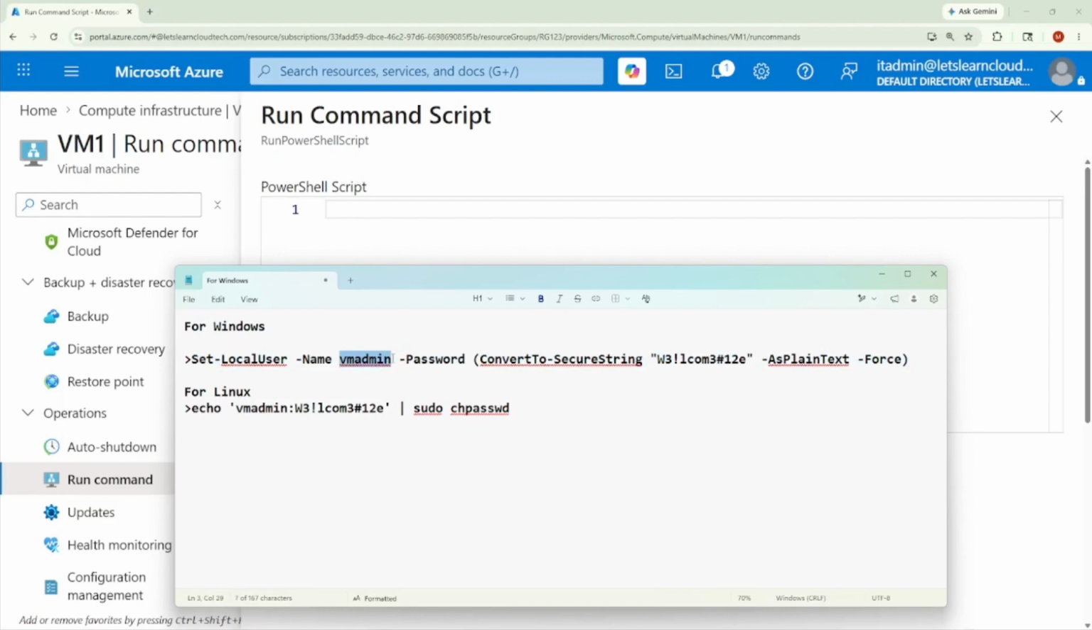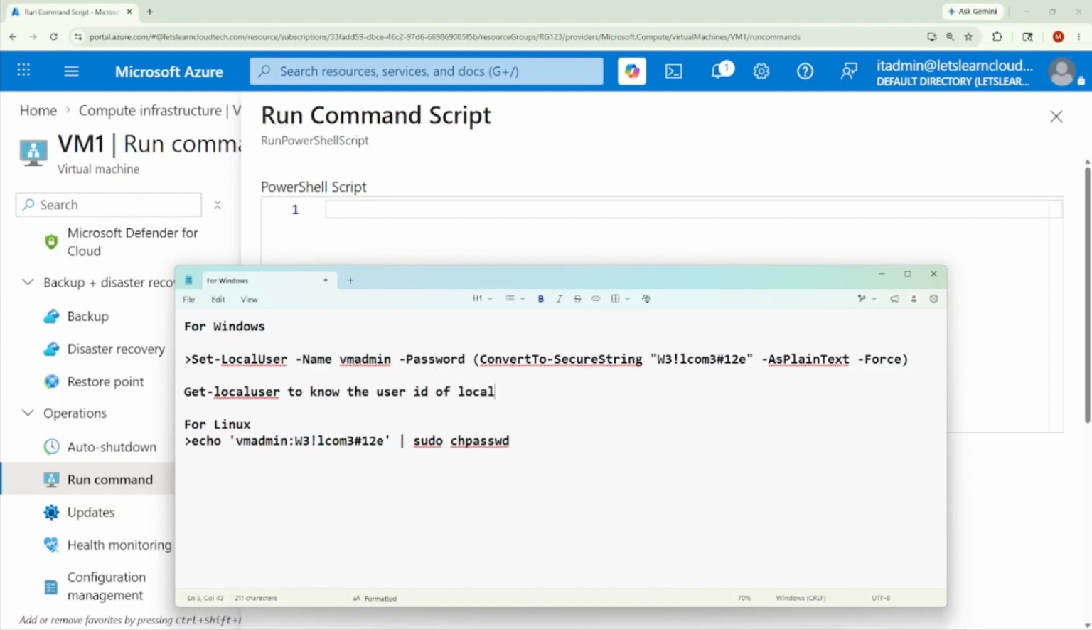If you do not know the name of your local admin, you need to run the command called Get-LocalUser. So that's the command Get-LocalUser to know the name or user ID of the local admin. After knowing the name of my local admin, I need to copy this command here, and then I'm going to paste it here.